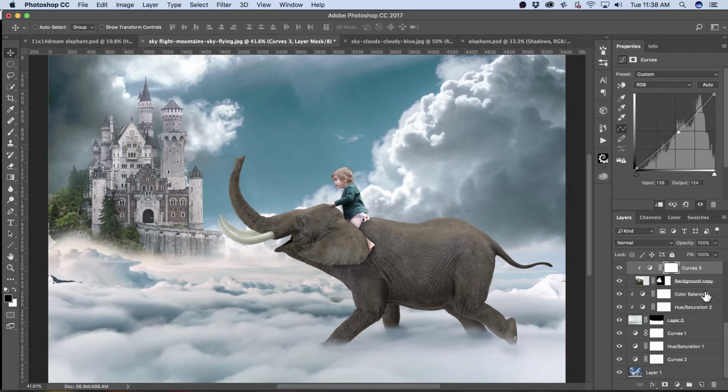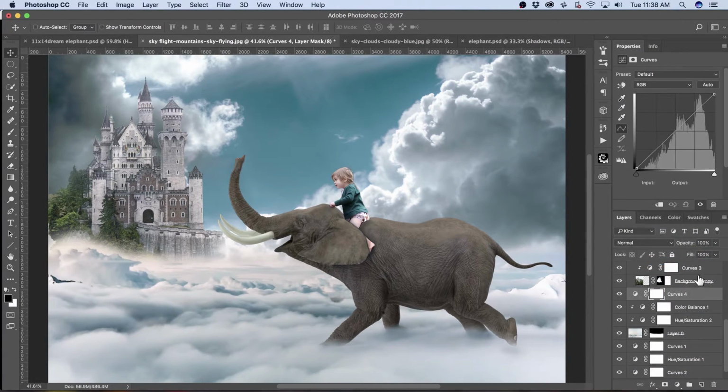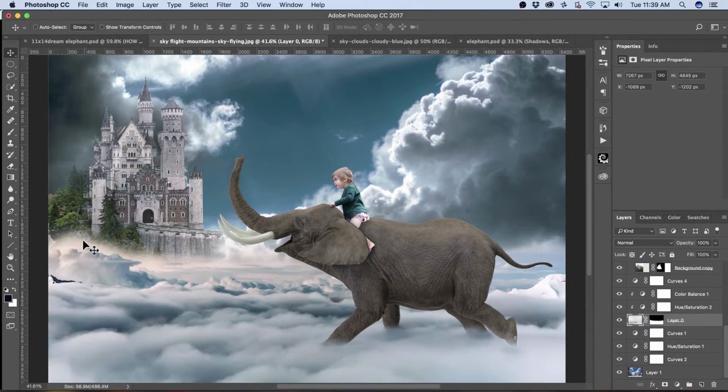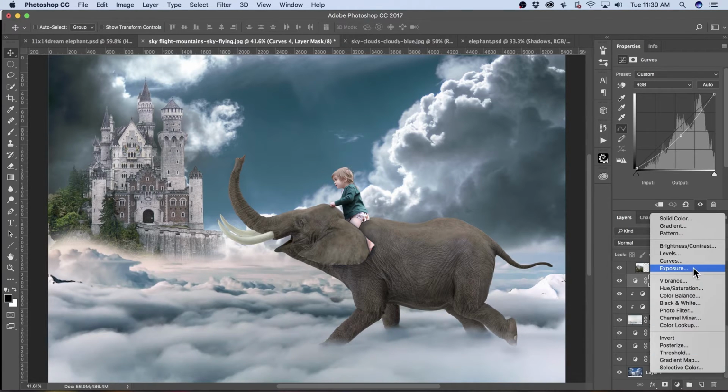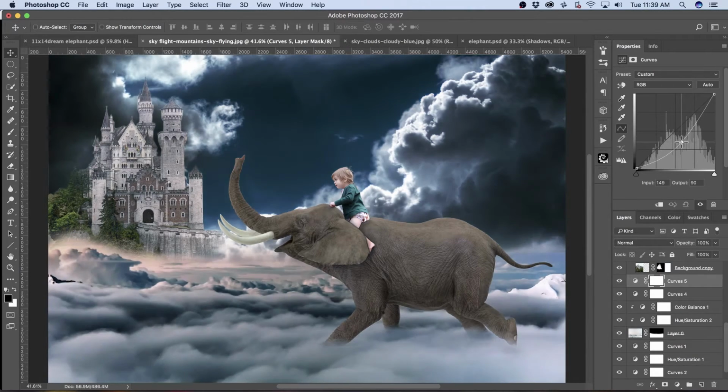I want to adjust the background. Put a curves adjustment layer here, and this should bring down the whole background. Give it a little more drama. Again, we see that the brightness here doesn't really make sense. So I'm going to create a curves adjustment layer right next to the one that I created. And I'm going to bring it down.